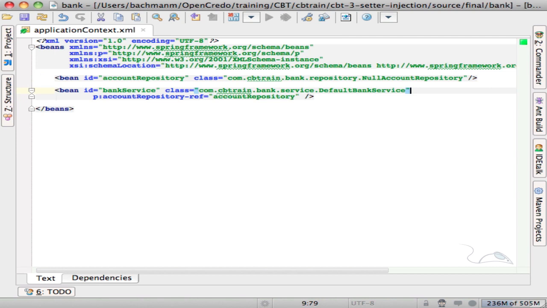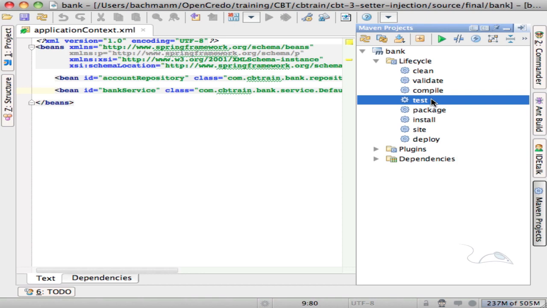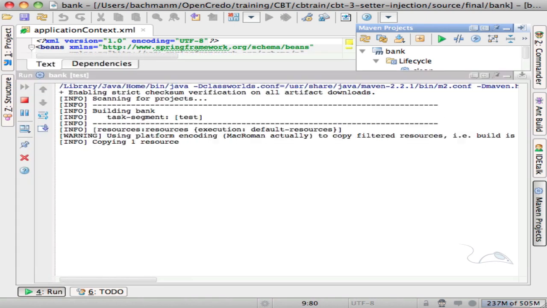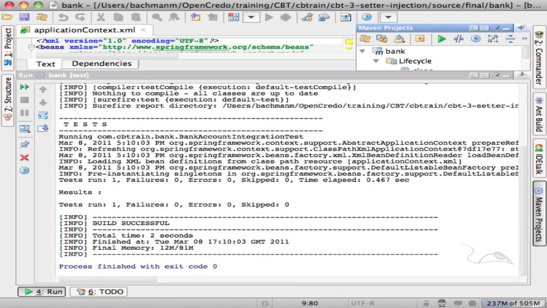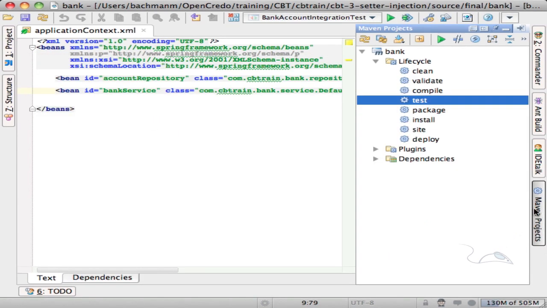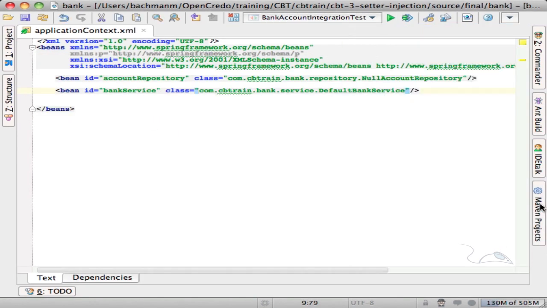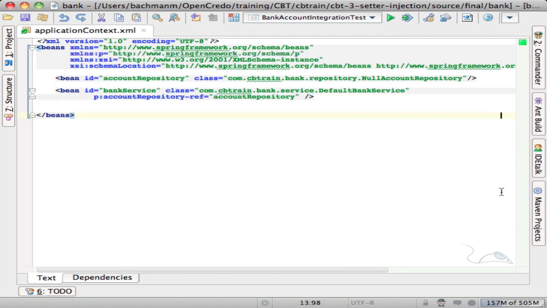Finally, I'd like to illustrate that the property is actually optional, so let's remove it completely. The test will still pass, which means Spring was able to instantiate both of the beans defined in this configuration file. I'm going to revert this last change here though, because we actually want the repository to be injected onto the bank service for the future lessons here.